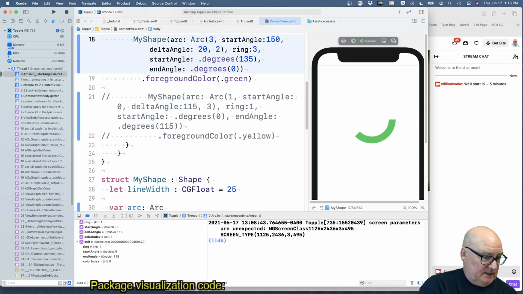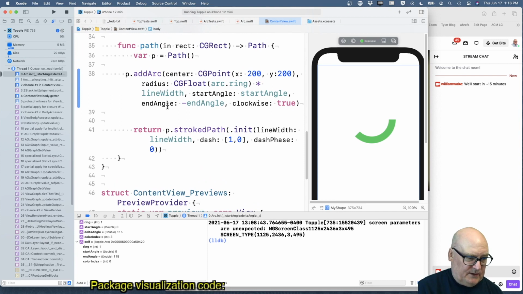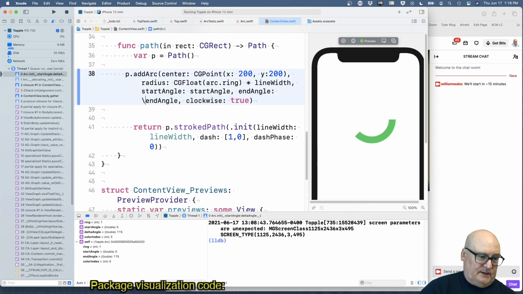$135 is in the upper left, right? So, what is going on? Now, is this 135 degrees starting from 0? Yeah, that's pretty plausible. 90 here, 45 here. So start angle is, I don't know. They call it end angle. Oh, I've been using minus. Let's try the opposite of that.